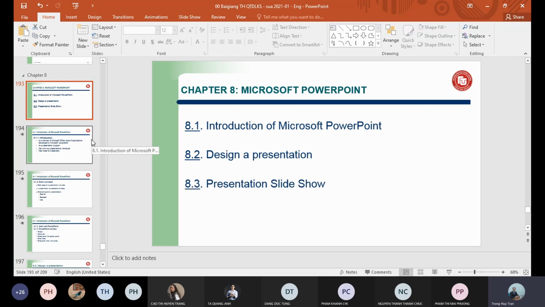In this chapter, there are 3 units. First of all, that is Unit 1, Introduction of Microsoft PowerPoint. In Unit 2, how to design a presentation. And the last one, after you design a presentation, you can learn how to SlideShow presentation.